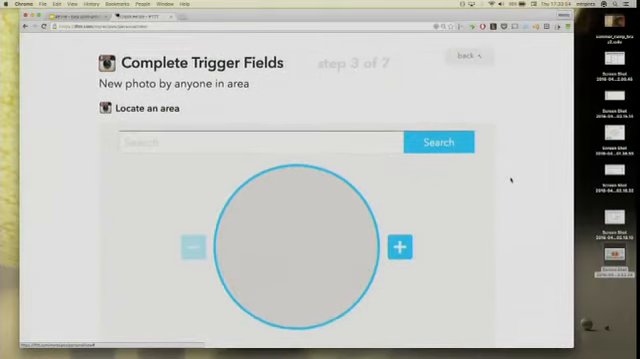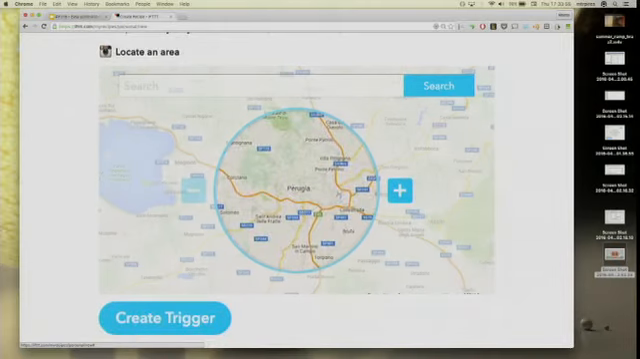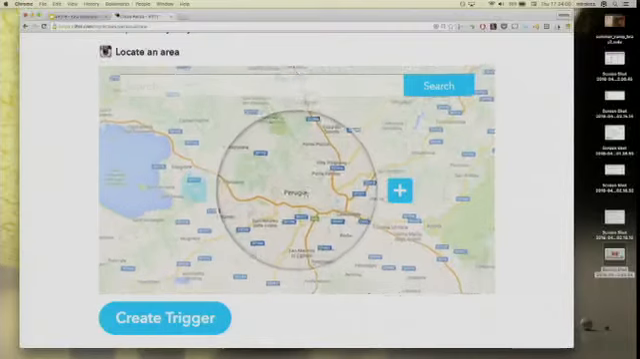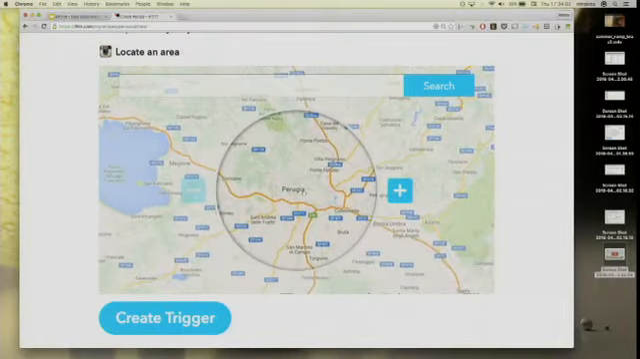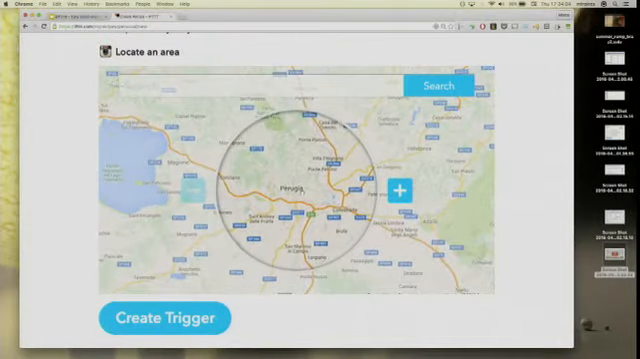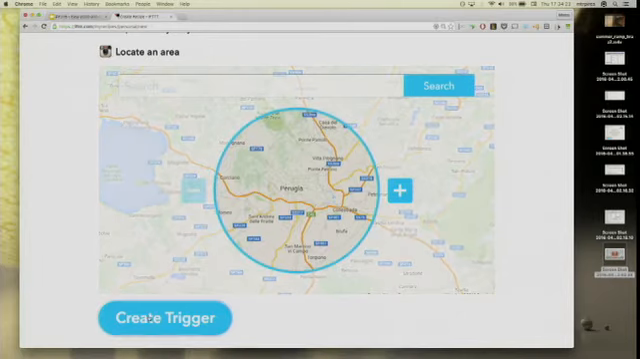and IFTTT asks me to select an area. So I can select anywhere in the world. I'm going to select Perugia right here. So anyone who takes a picture on Instagram that is public or accessible by my account, because you have to put your credentials here, and it's geotagged in Perugia, it's going to show up on my spreadsheet. So I create this trigger.